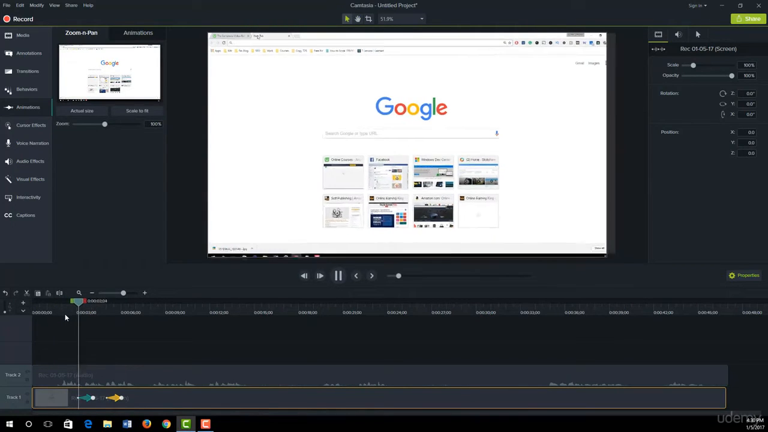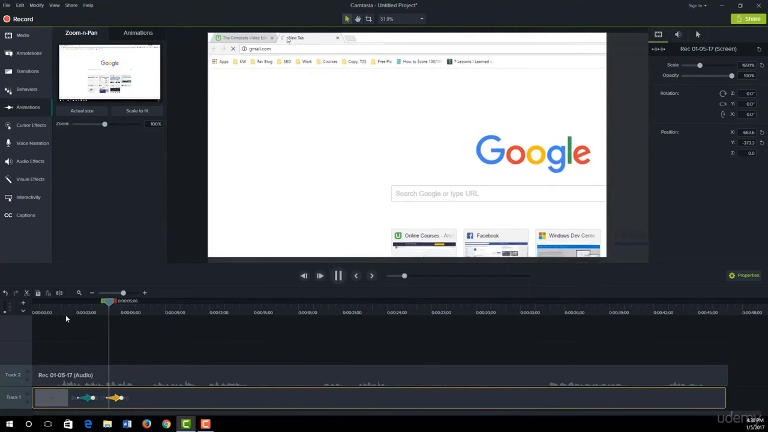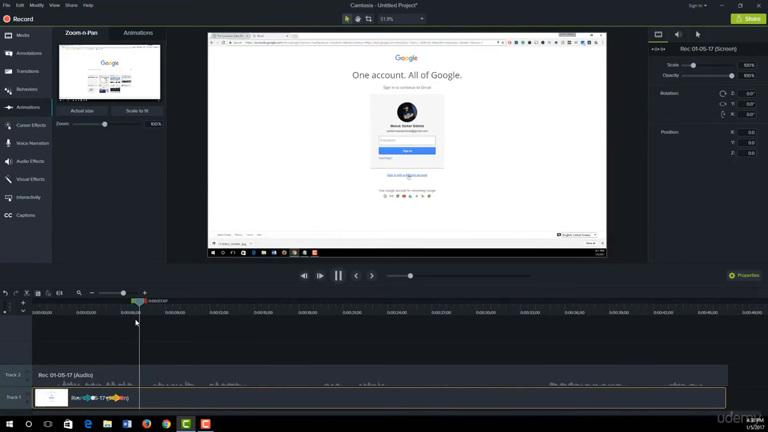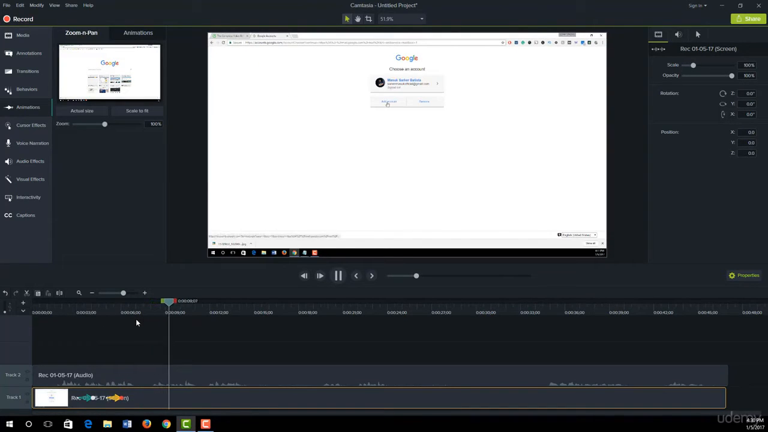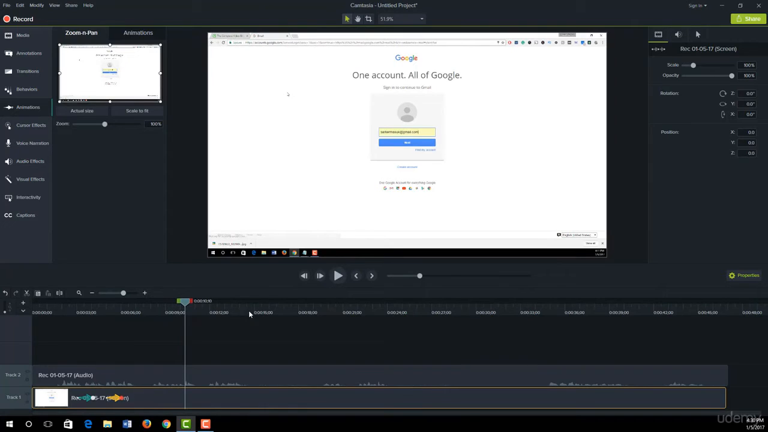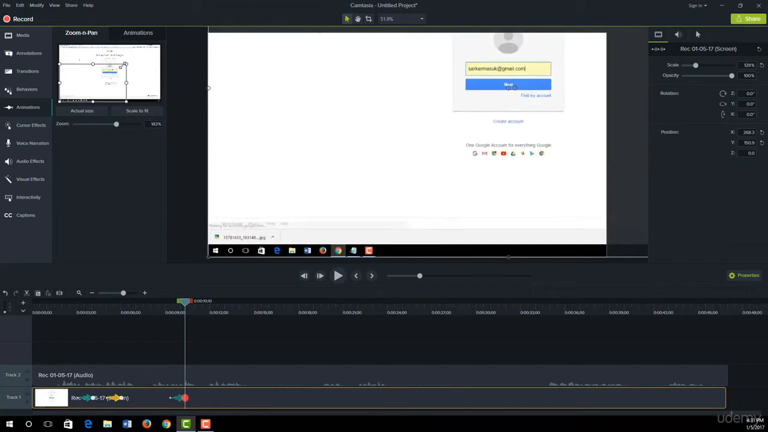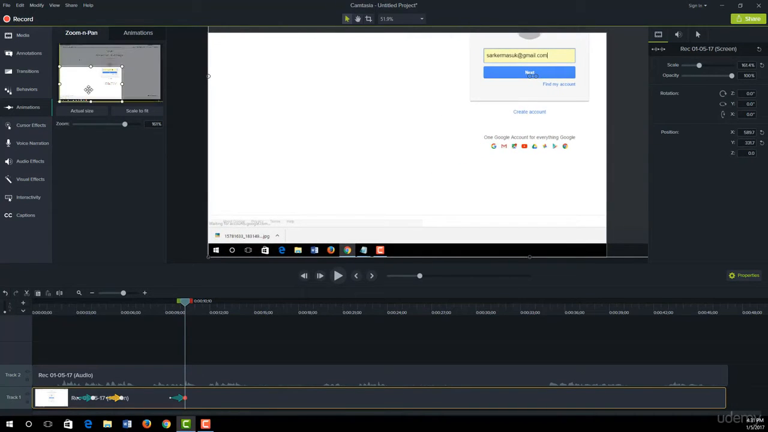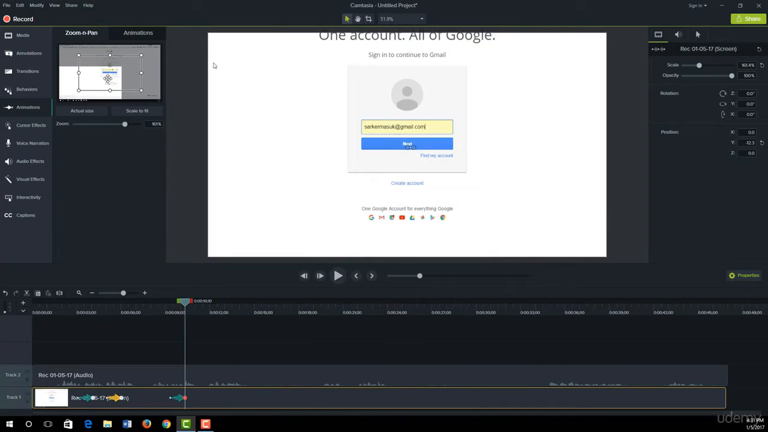Now I logged in with my Gmail account. Now I press gmail.com and sign in with a different account. Now we type our email address and password. Now add a zoom in effect in the middle of this screen. Simply drag it here and move your screen position.